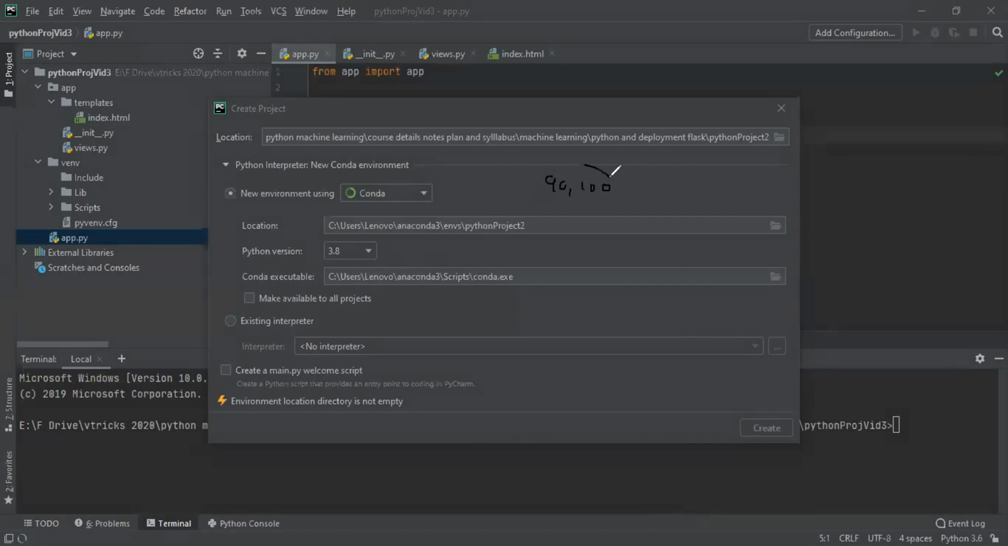Whatever the 100 packages you have installed, everything is available in the Conda environment. But you say no, for this specific project by name Python project 2, I don't require all these 90 to 100 packages. I have my own virtual environment where I have 10 packages installed. I just use the 10 packages. I don't want all together.